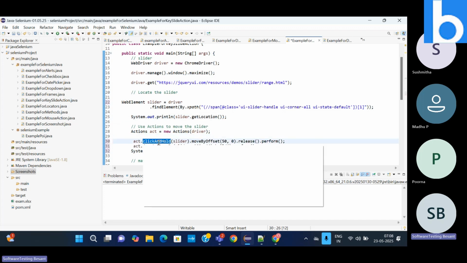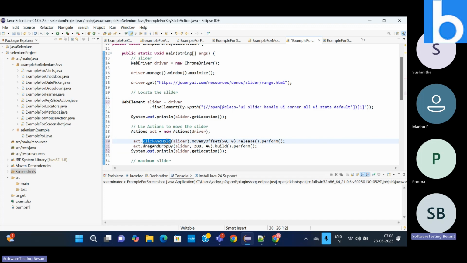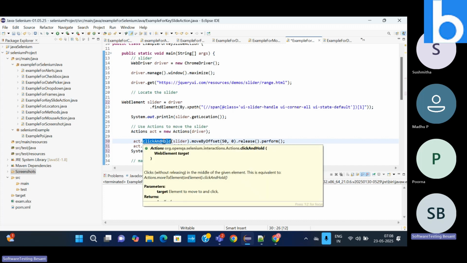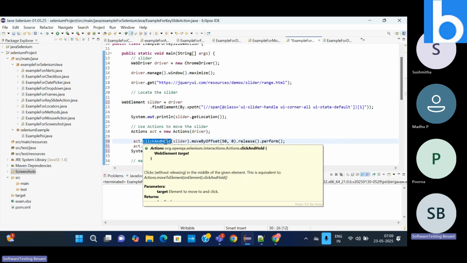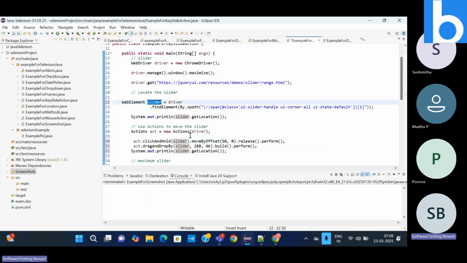Click and hold is a mouse action; we have seen mouse actions earlier. Click and hold means we are clicking one button and holding it, not releasing it. I'm clicking the mouse button and holding it. Which button am I going to hold? This slider, so we have to pass it inside this method.